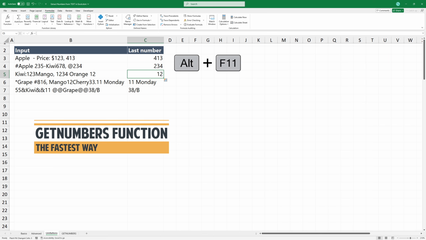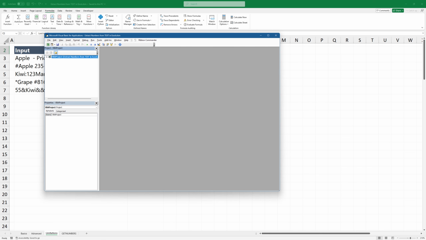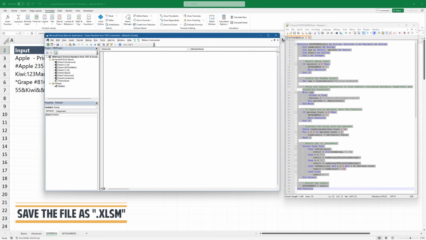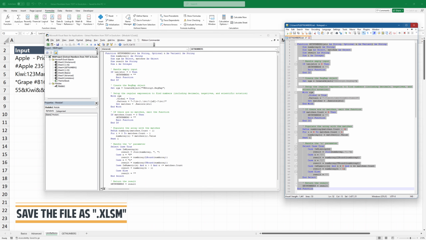To add the code into your workbook, press Alt plus F11 to reach the VBA editor. Right-click on the file name, then click Module to insert a new one. Copy the code and paste it. Finally, save the workbook as a macro-enabled format.